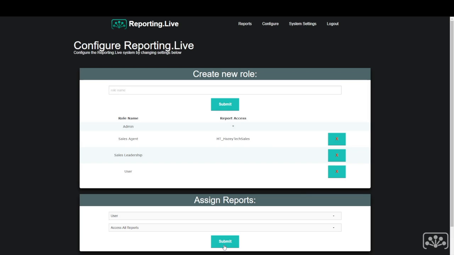The other defined report is Sales Agent Daily Revenue, which we're going to assign to Sales Leadership. This will provide an overview of the sales team to leadership so they can identify areas to improve. Great, our roles have been created and rights have been assigned. Our next step is to create credentials for Hazy Tech employees so they can access our reporting.live instance.